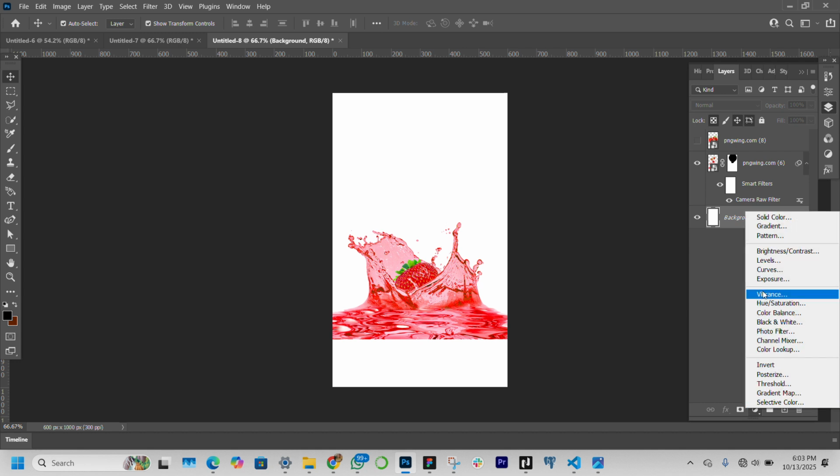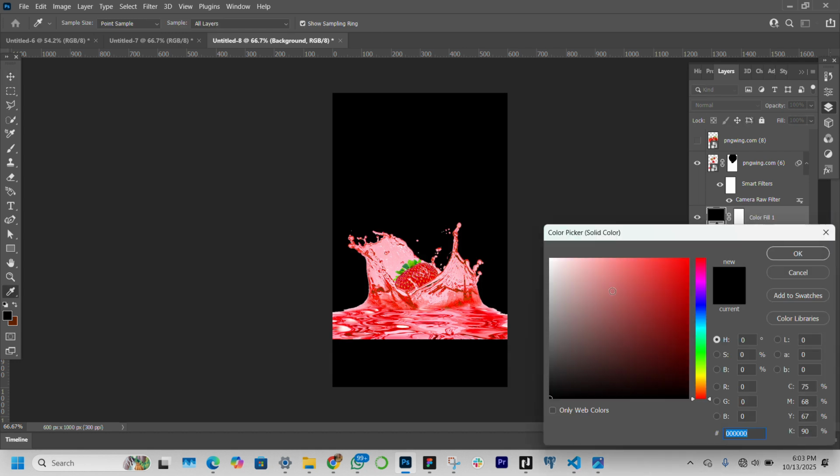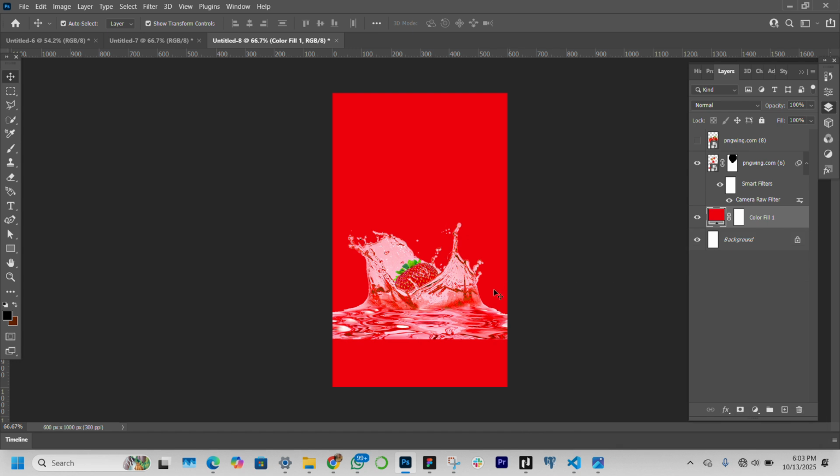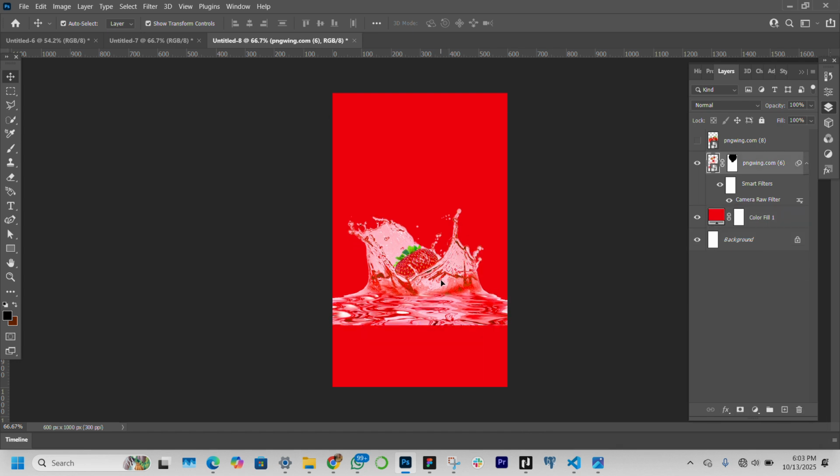So I'm just going to click here and I'll hit solid color. I'll change it to red. Okay, so I'm just going to leave it at this red. Okay, and I'm going to hit enter. I have this. I'll just take this up this way.